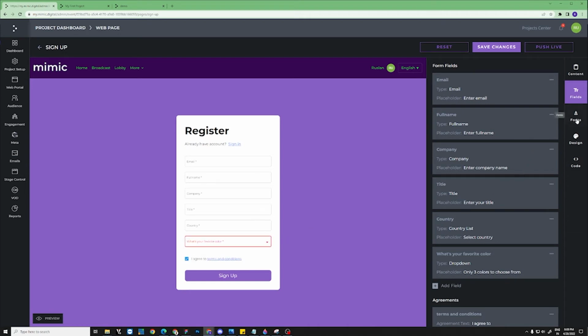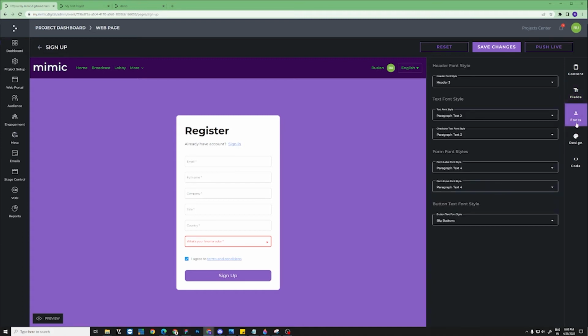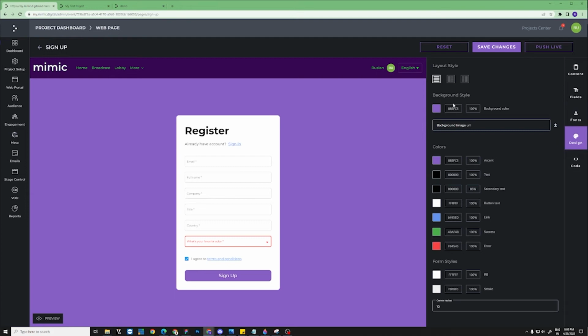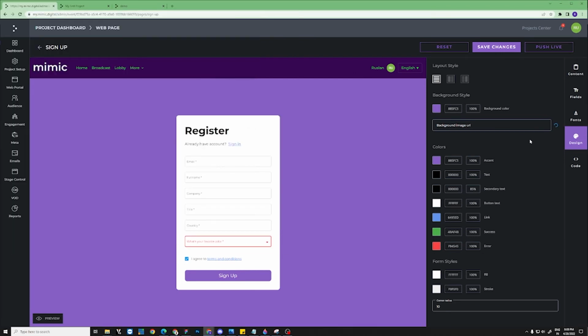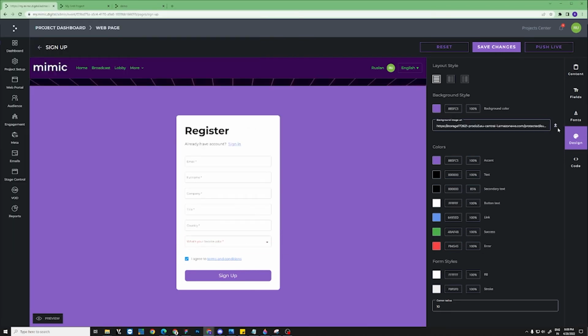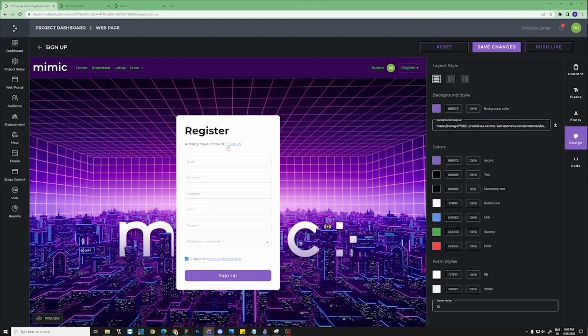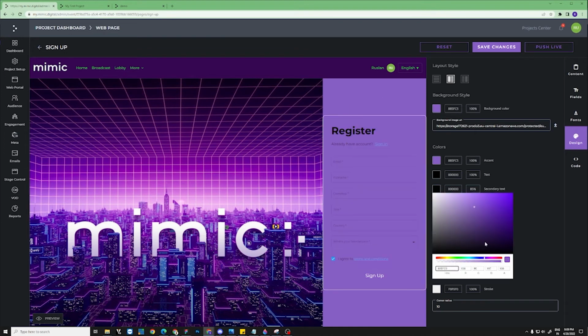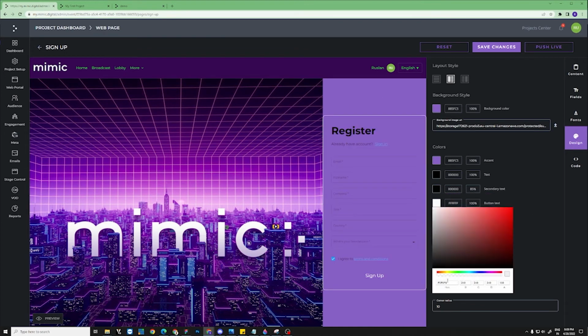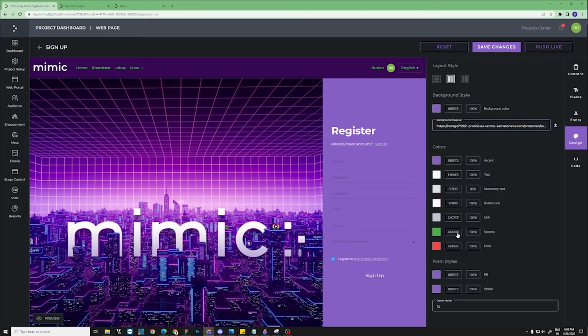You can also go and change the fonts and go and modify the background colors or the design of the background. You can add an image. Let's add this Mimic digital image. So you can have a background image. You can go and change the layout style. Let's put this on the right. You can go modify your fill style. Basically, any design element that you want to change, you can do in here.